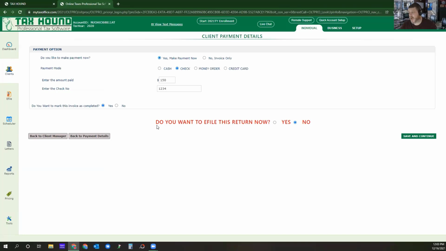I always leave this, do you want to e-file this return question, as no, because again, my process is get paid, then get signatures, then give them copies. E-file is the last thing that I do. If yours is different, if it's signatures, copies, payment, and then e-file, then you can answer yes. But I generally leave it as no. So we're going to do save and continue.